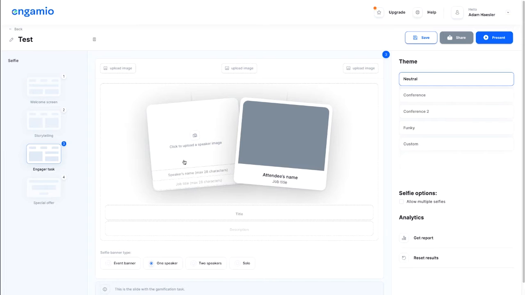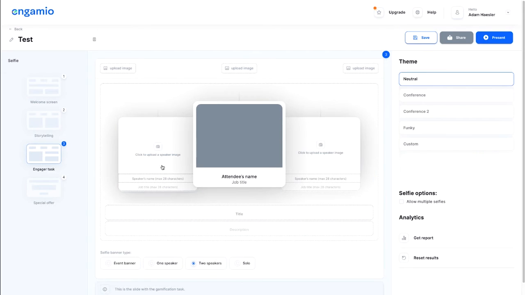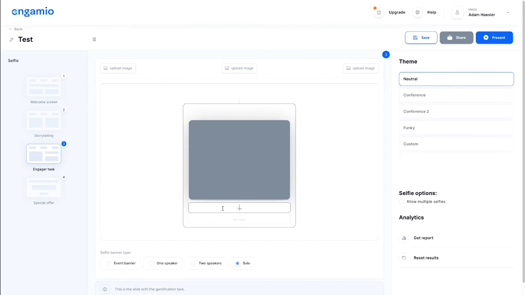With the selfie, we are showing that we have a banner layout, a 1-speaker layout, a 2-speaker layout, and a solo layout. And each layout comes with some text boxes that you can fill in underneath the pictures as well as underneath the main frame.